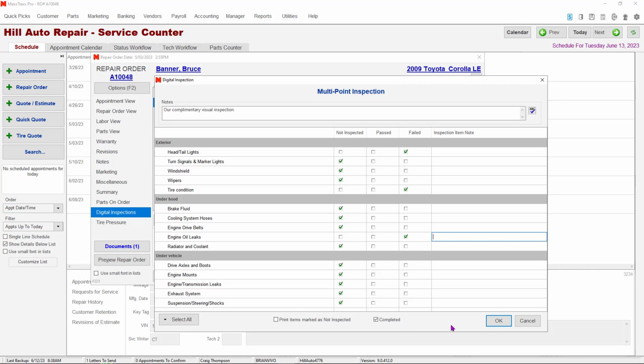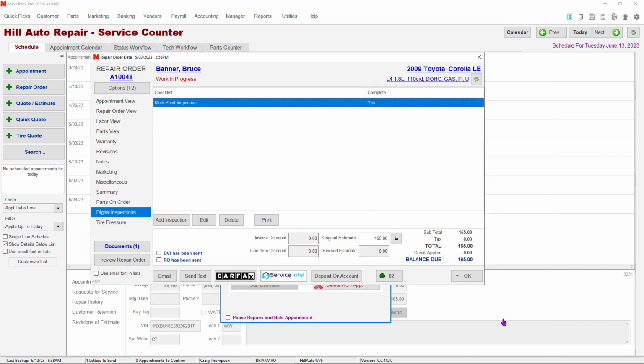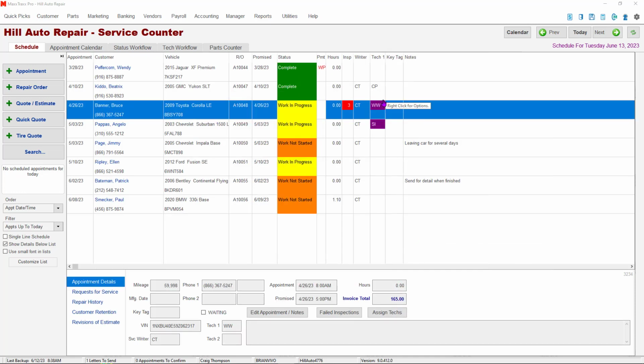For shops that are using Job Clock, the technician can access the inspection form from their Job Clock login screen. Once the technician has noted items that did not pass inspection, the number of failed items appears within the inspection column on the service schedule screen. This alerts the service advisor that there are issues that need to be addressed.